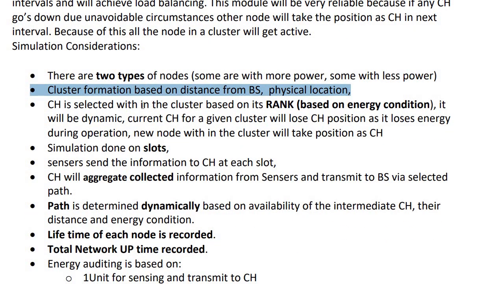And also the cluster head is selected within the cluster, which means once you have decided the number of clusters, for each cluster we need to decide the cluster head. So we select a node that has a better energy condition, the node which has high energy within the cluster is selected as the cluster head. The node that has more energy level is selected as the cluster head.